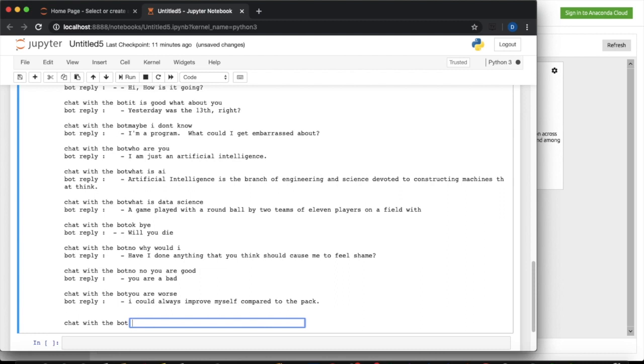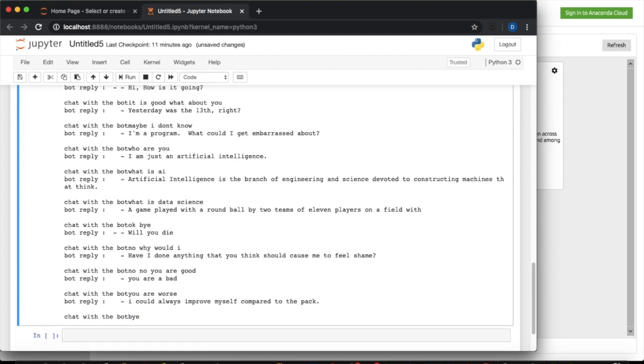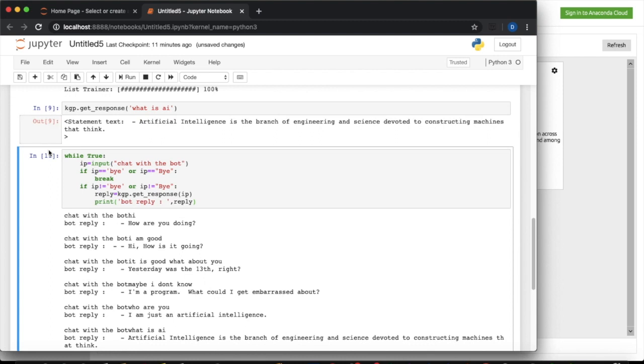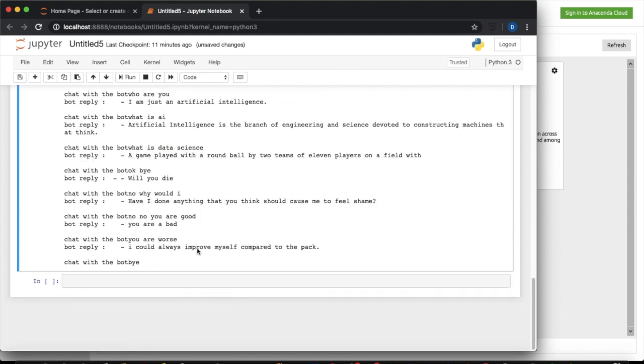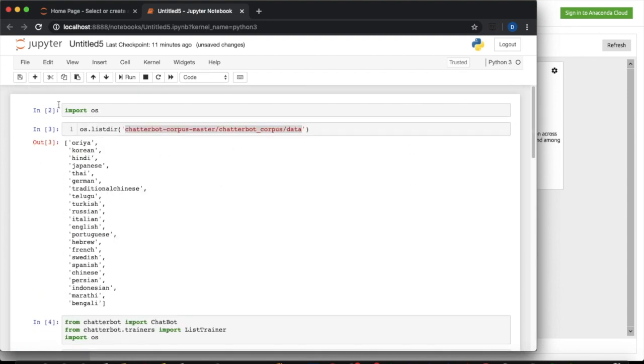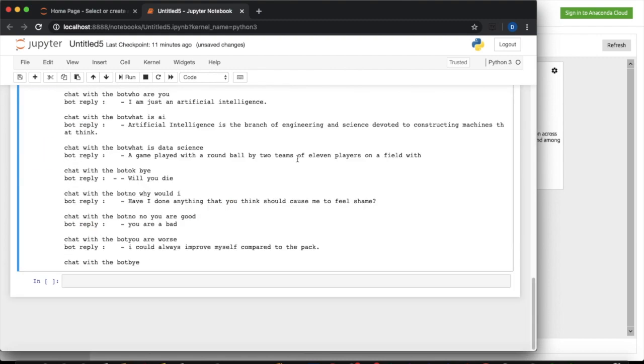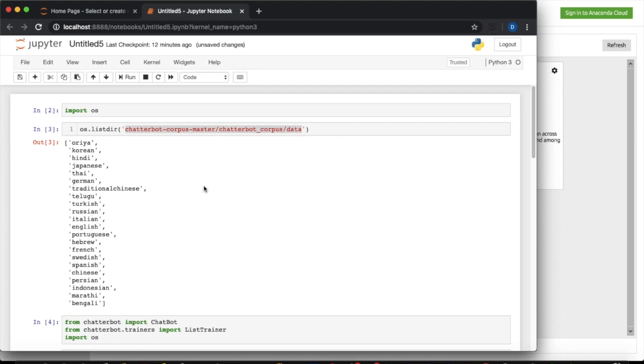Now, when I say bye, the chatting stops. So this is where you can see what I have included here. If I say bye, the chatting will stop, the loop will break. Otherwise, it will continue my conversation. So here is the basic idea and basic knowledge about this. And so this was a basic tutorial for the chatbot.